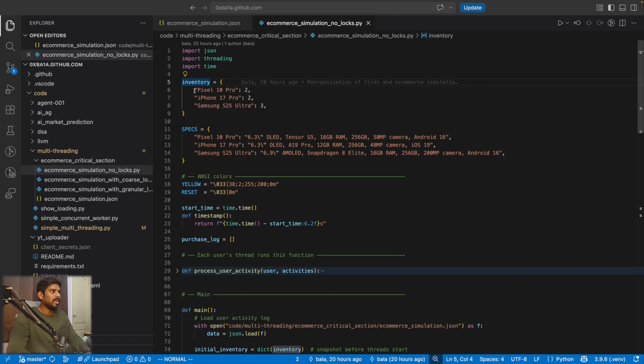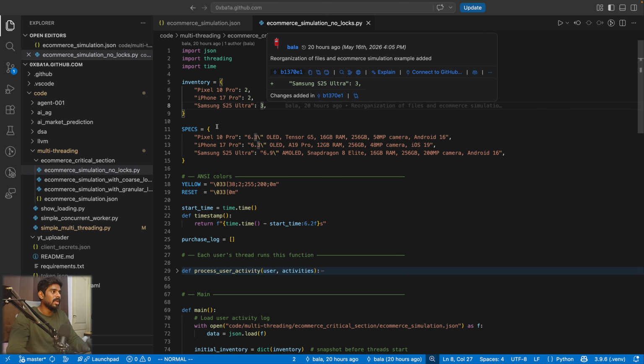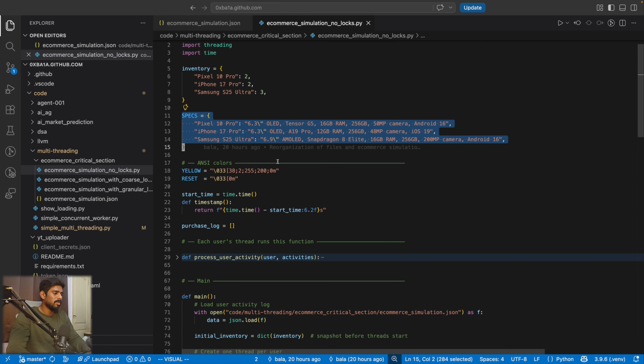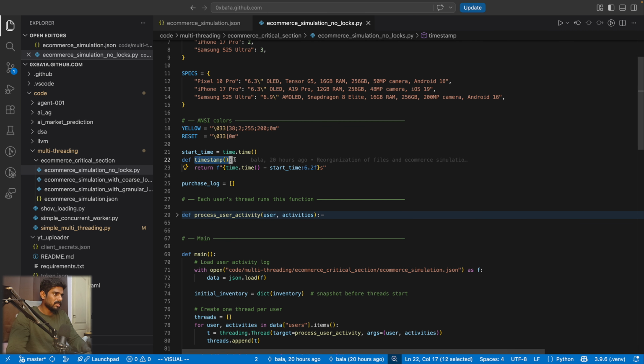Then this is our inventory. We have 3 mobiles: 2 Pixel 10 Pro, 2 iPhone 17 Pro, and 3 Samsung S25 Ultra in our inventory. And these are the specs for those particular phones. When a user wants to read a spec, we are going to give this data. Don't think much about it. We also create a timestamp function. This timestamp function gives the time from the start of the program. It is not the wall clock time, so we can see the sequential order of execution. The start time is the current time when the program starts execution, and timestamp calculates the current time minus the start time and sends it back.